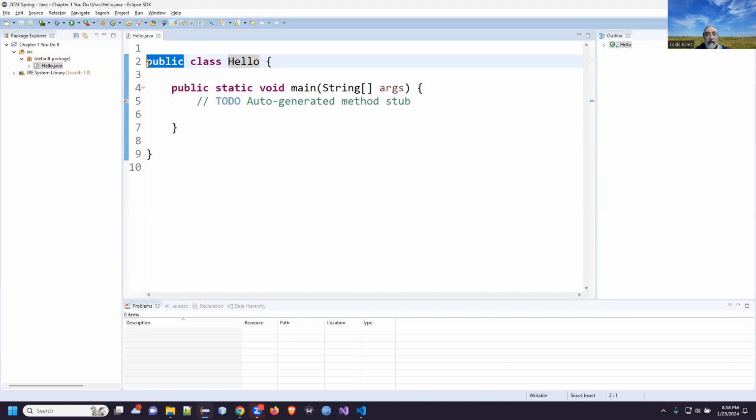So it's very, very common to see public class hello. Some people will replace it with private. There's other keywords you can use, or they just don't even include it, right? And they just say class hello. That's fine too, by the way, but this is more common.